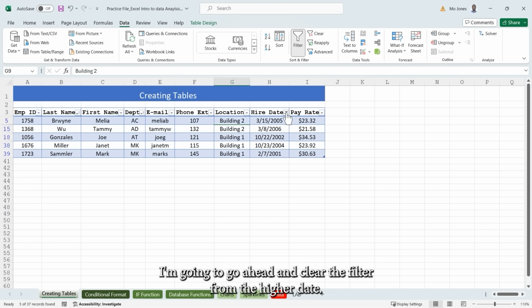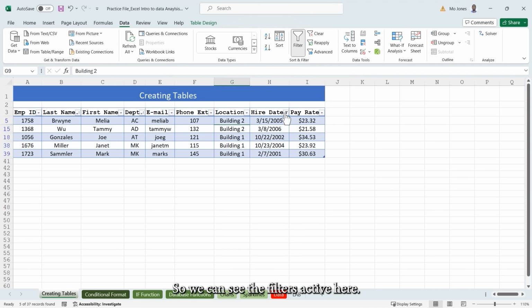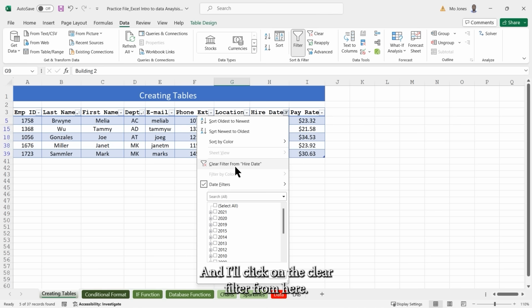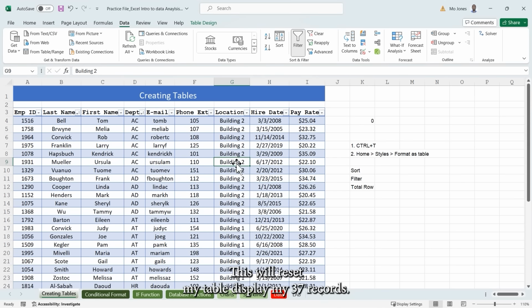I'm going to go ahead and clear the filter from the hire date. So we can see the filter is active here. I'll go ahead and click on it, and I'll click on the clear filter from hire date. This will reset my table, display my 37 records.